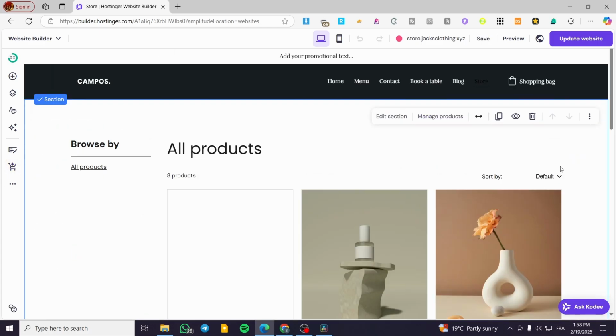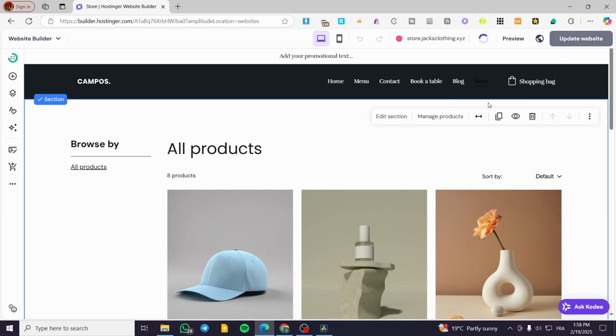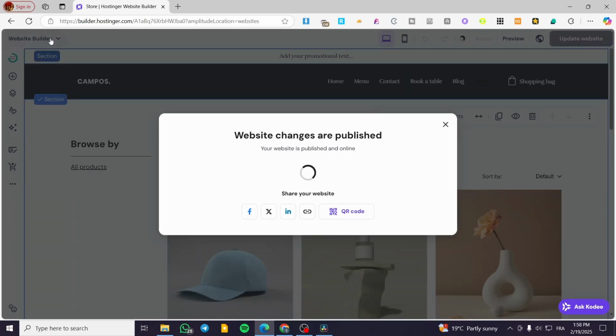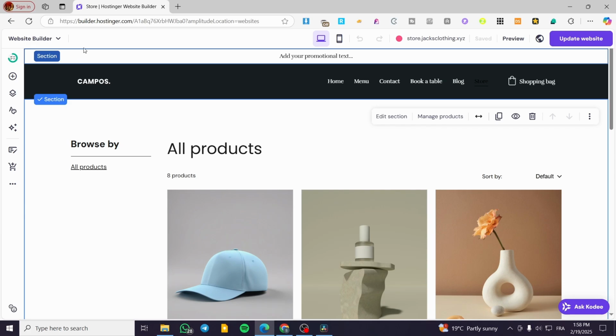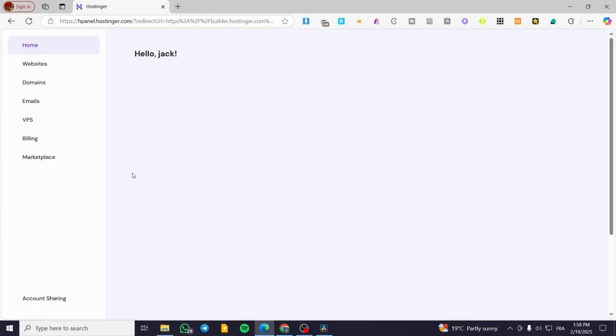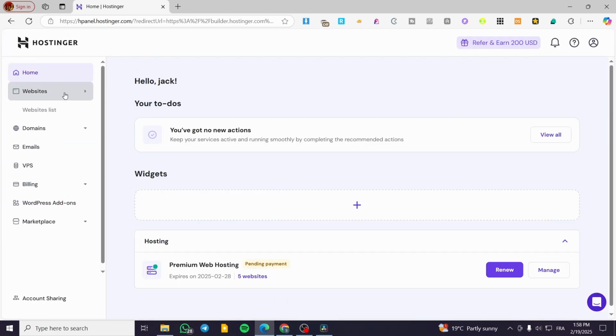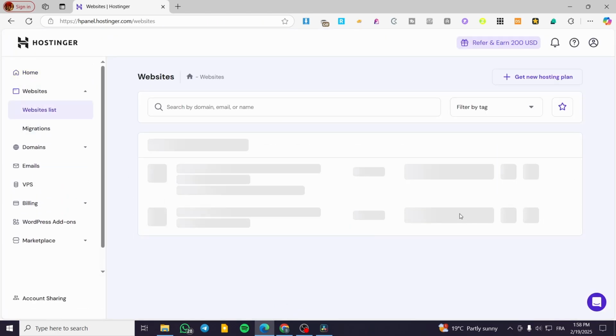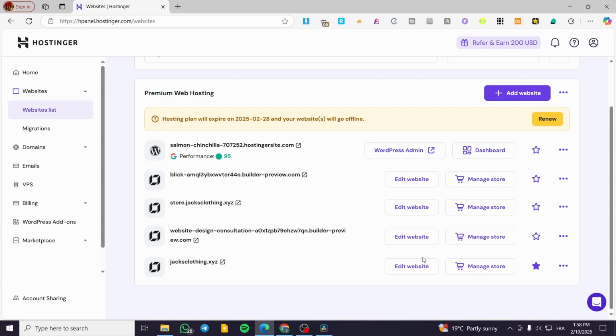Once you have clicked on that, you're going to save the management in here, and also you're going to update your website. Once you have updated your website, you're going to head over to your Hostinger dashboard. Now, I'm going to head over to the Hostinger dashboard and choose the website that we have modified, and you're going to see that it has the button of Manage Store. So, we're going to wait, and here we have it.